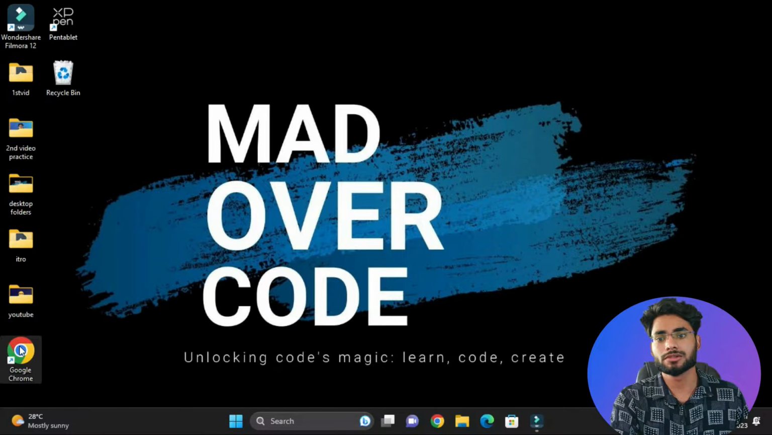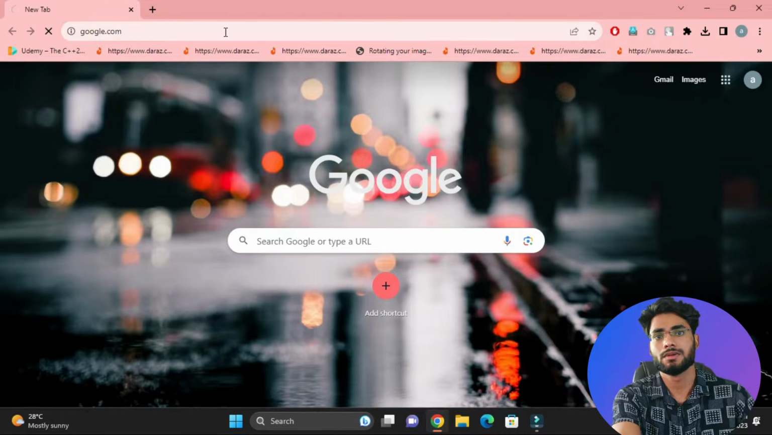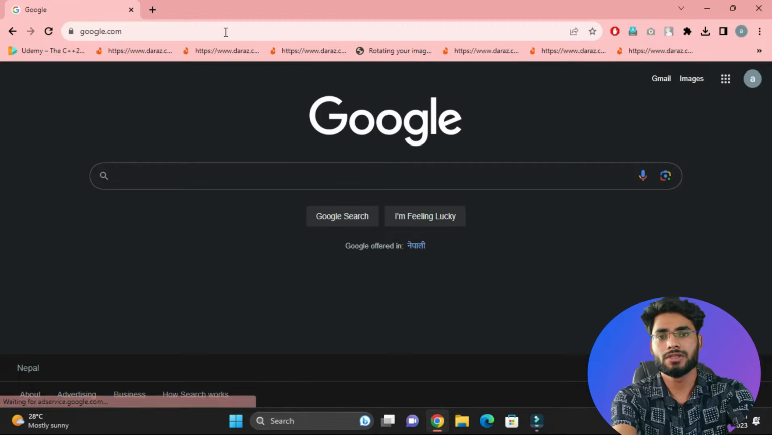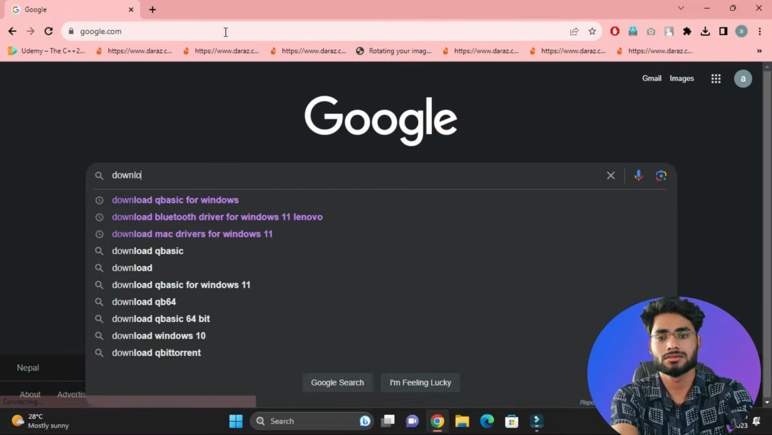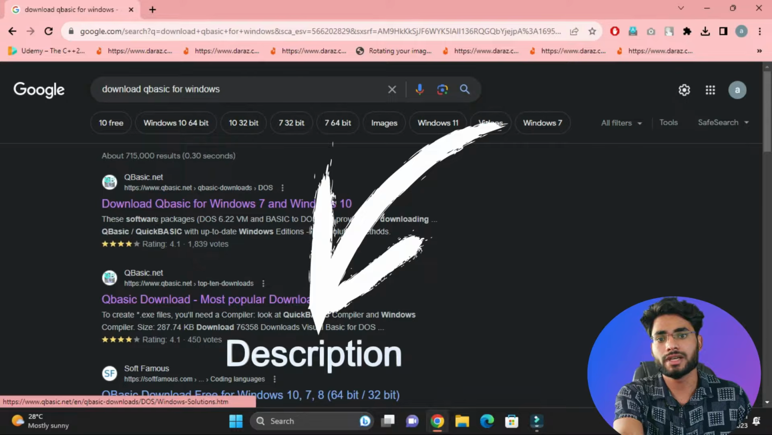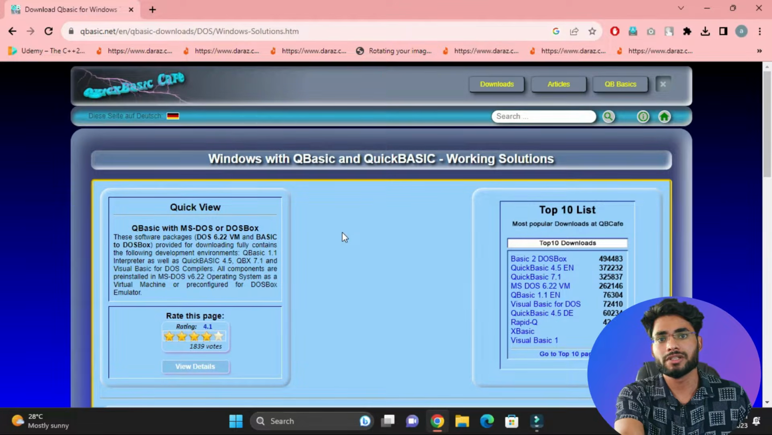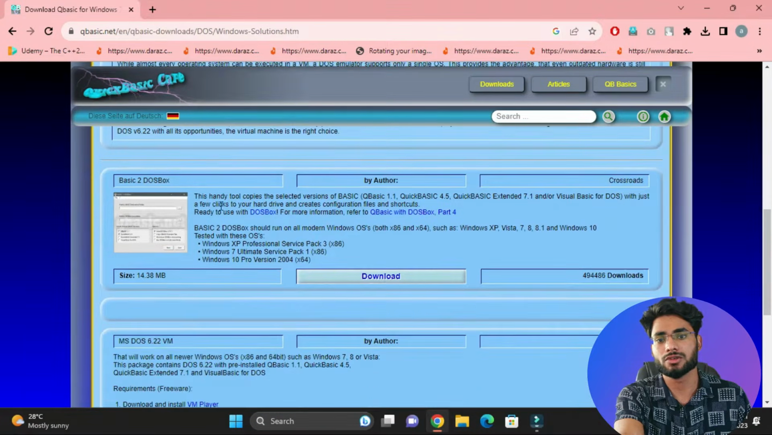First, open a browser and open the Google search engine. Type "download Qbasic for Windows". Open the first result, or you can get the link in the description also. The Qbasic download page will open. Scroll down and you will see QB64 DOSBox and a download button. Click on the download button.